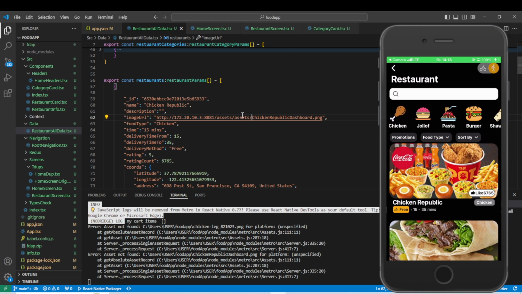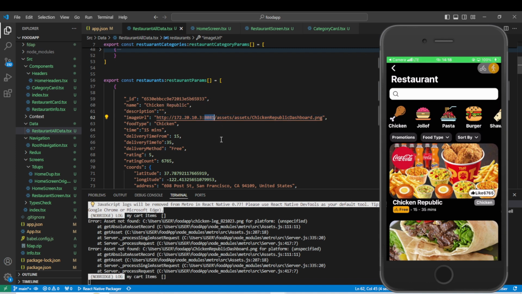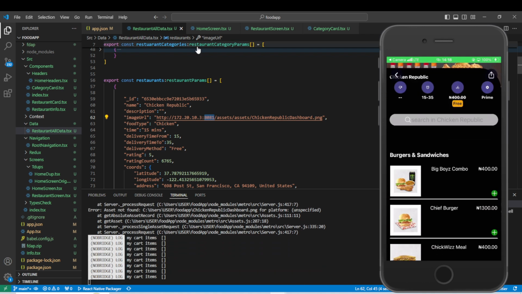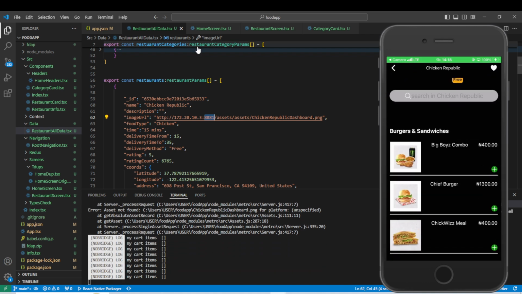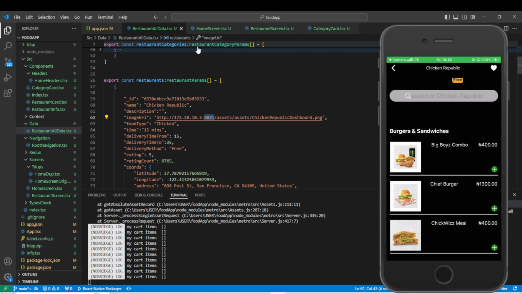And please always remember to make sure that the port is the same. The port your app is running on must be the same as the port you have here. Okay, so that's it. So I'm just going to select Chicken Republic. I'm going to select the big boys combo.